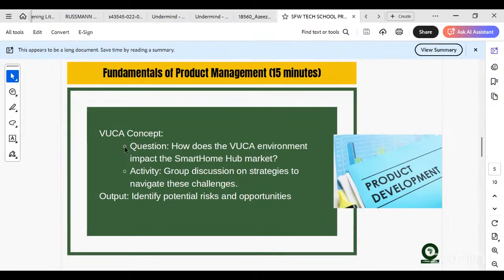We also identified the C, which is complexity. Yes, because it's a smart home hub device that we're building, with different moving parts: the cloud, the internet, the hardware, the software. So we need to manage all of that. So that's how the C applies to us. And the A, ambiguity in demand. Customers sometimes don't know what they need.